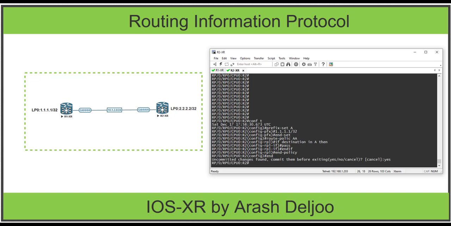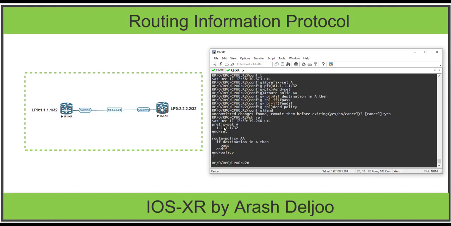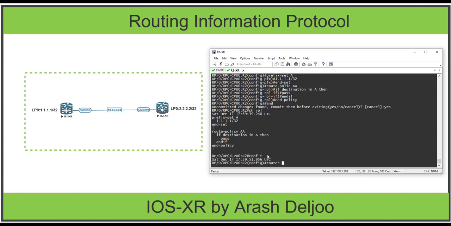Okay, and then show RPL can show us the prefix set A, 1.1.1.1/32, end set, and then route policy AA, if destination in A, then pass, end if, end policy. That's it. Now we can use it under the router RIP.